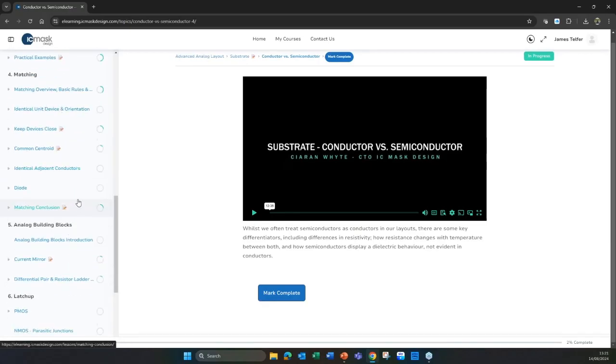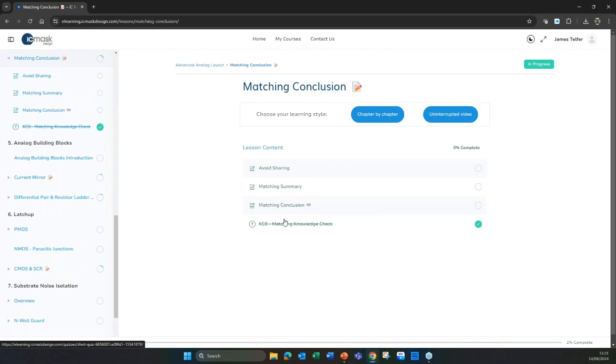Just moving forward a little, I did say that there were knowledge checks throughout, and anywhere you see this little symbol of a piece of paper with a red pen, that is where there is a knowledge check. I've picked out the matching conclusion as the knowledge check that I want to share with you today. So I'm just going to get into that knowledge check.